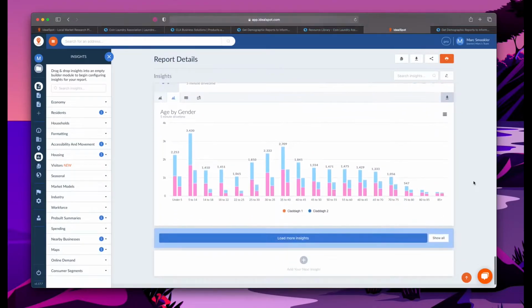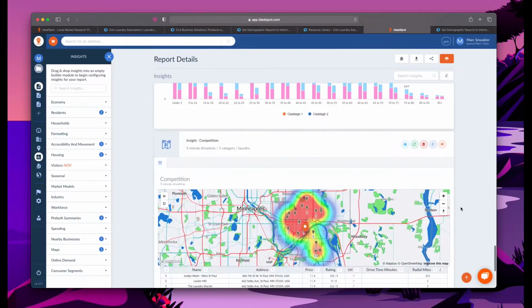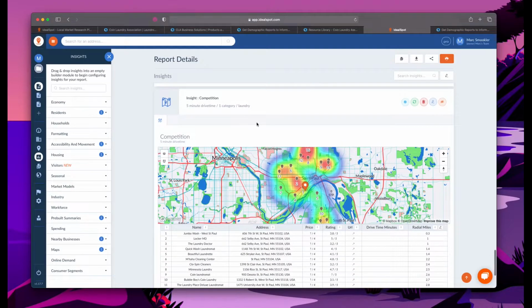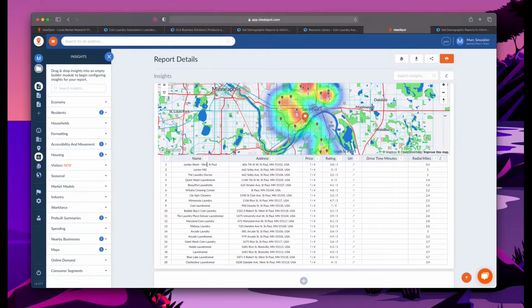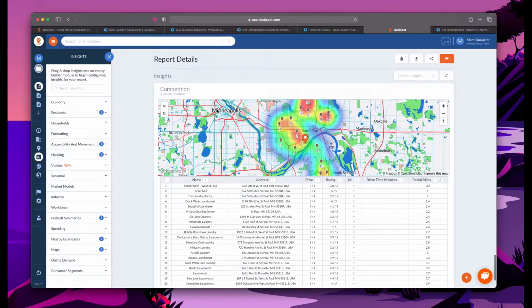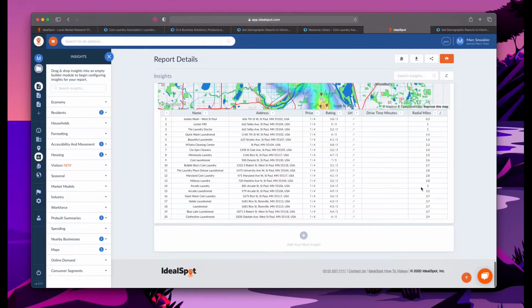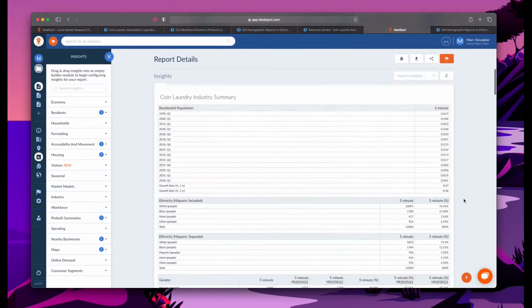So there's the home value, and some other data sets are on age, gender, and it goes down into, we map competition, we tap into Yelp for this, and it'll give you a listing of, within a 5-minute drive time, what other laundromats are in the area, what's the address, and what's their rating on Yelp, and then you can click this to go to their individual website if it's listed. So that is currently the CLA template that we have today.